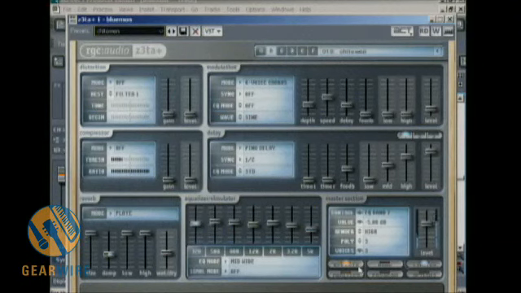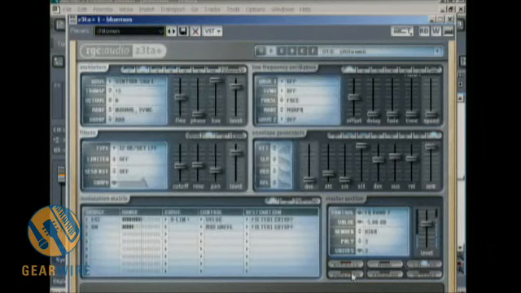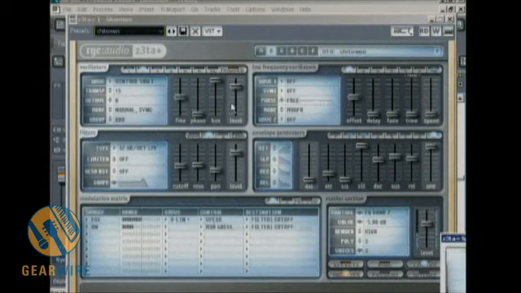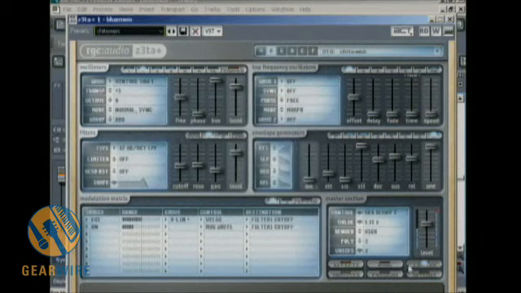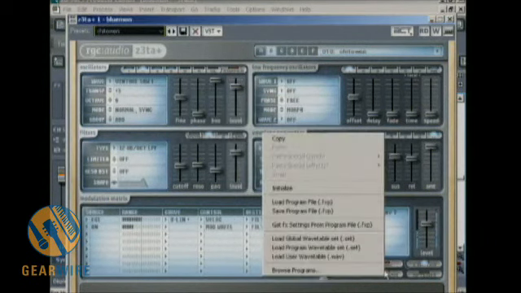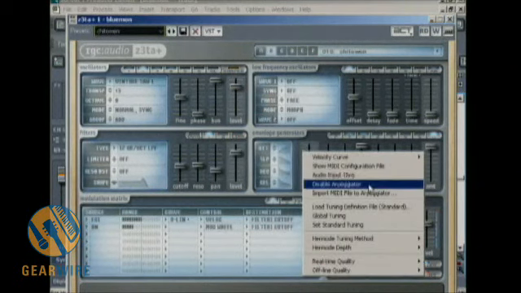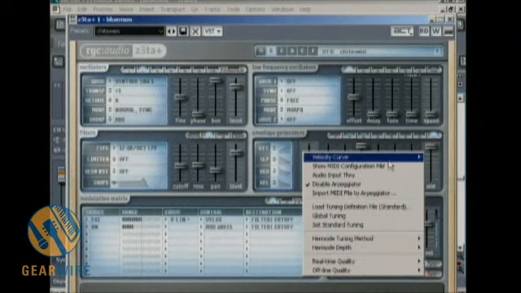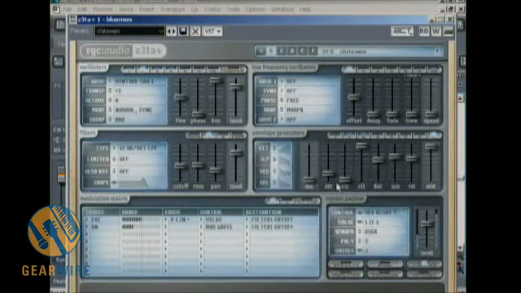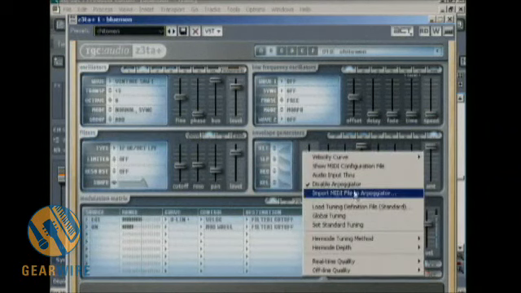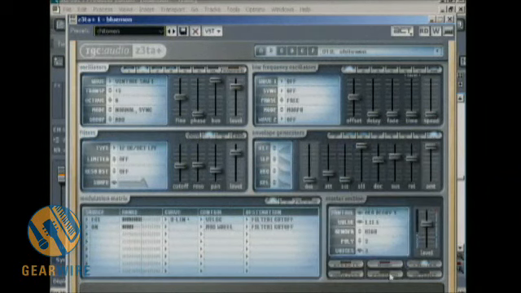Now hit effects, and you'll also see there is an analyzer built in for spectral analysis. We can select our banks and programs right here just by loading them. And there's an options button for disabling the arpeggiator, setting the velocity curve, so there's a lot that you can do with this.